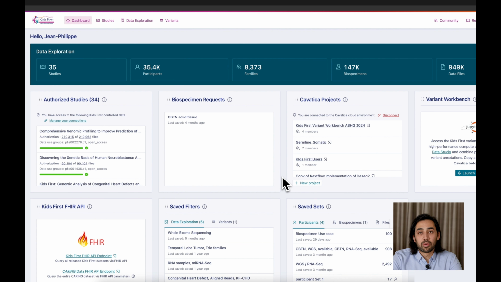With your Kids First portal account connected to CAVATICA projects, you'll be able to easily select and export data files from the Kids First portal into your CAVATICA projects. Within CAVATICA, you'll be able to compare Kids First data sets with other large data collections, as well as importing your own data files for analysis. You can access all these files and perform analysis in the cloud without needing to download files.